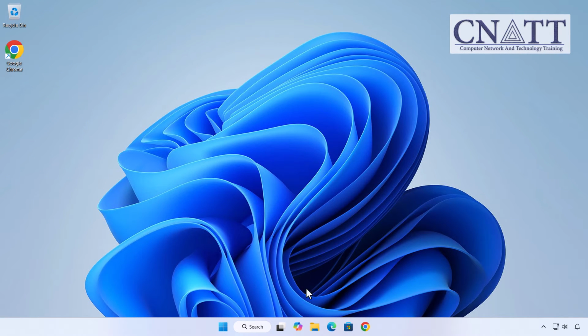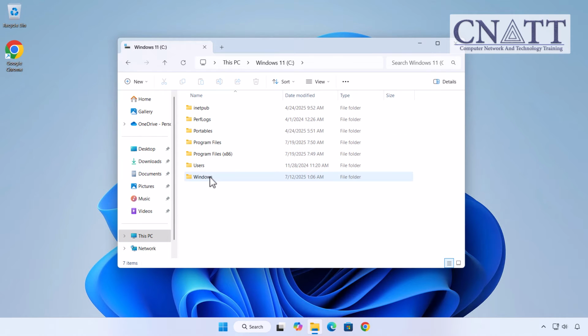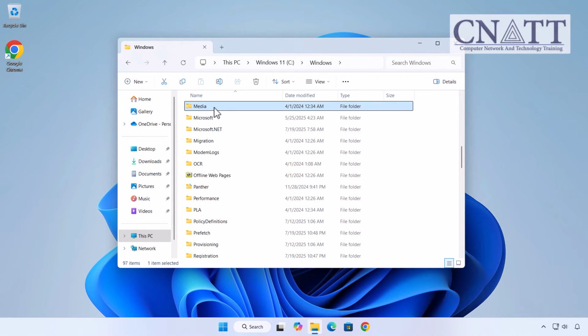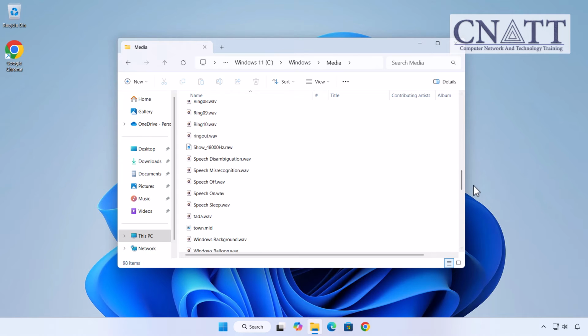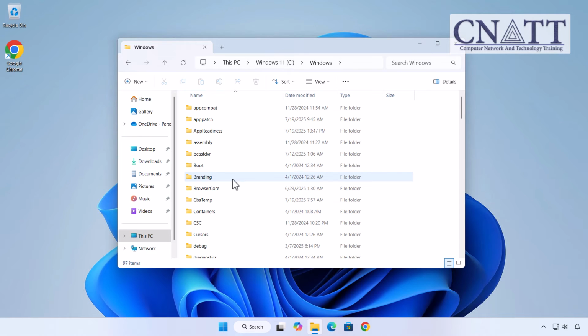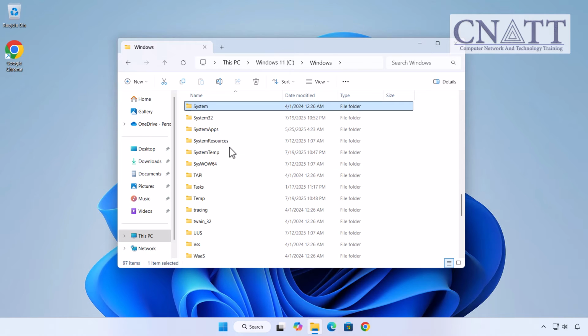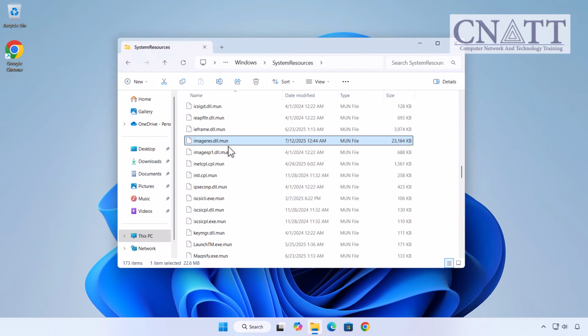Important things to know first. Windows stores system sounds in the C:\Windows\Media folder. But here's something interesting. The actual startup sound isn't in that folder. It's embedded inside a protected system file located at C:\Windows\SystemResources\images.dll.mun. So editing it manually is risky and complicated. That's why we're going to use Winaero Tweaker, a powerful and trusted tool that makes this process super simple.